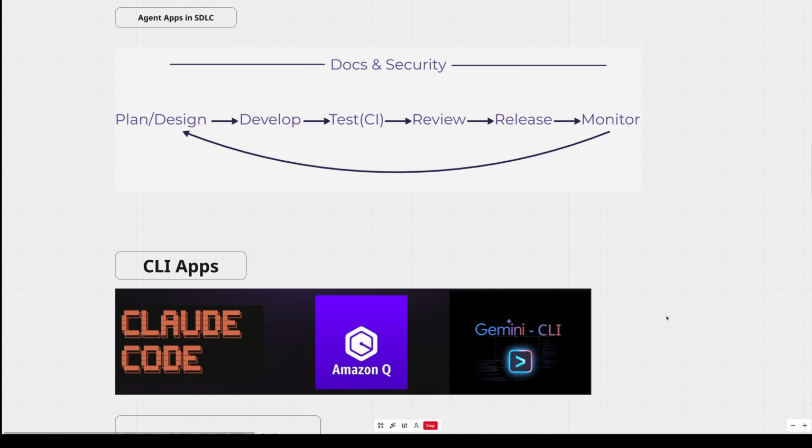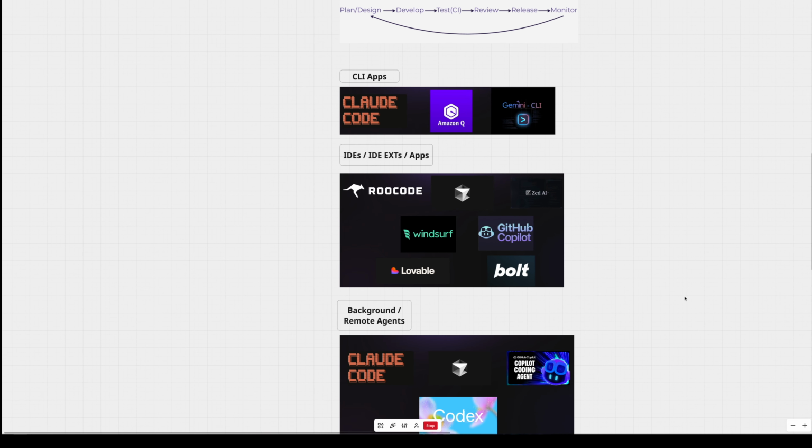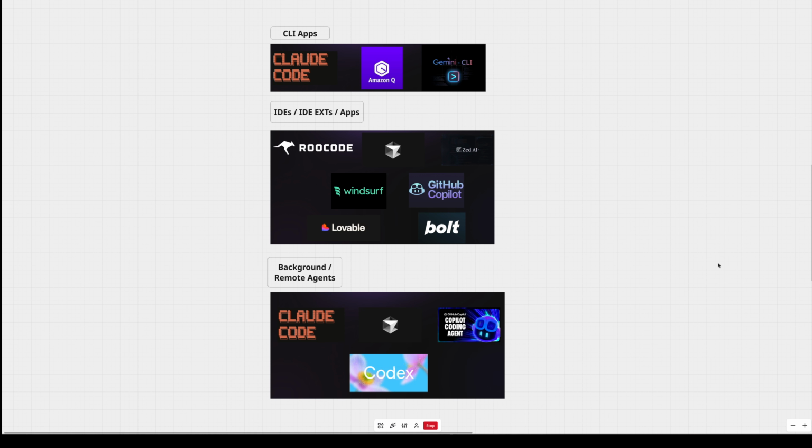So let's look at the different types of agent apps out there. You have your CLI agents, for example, Claude Code, Amazon Q, Gemini CLI. These are terminal-based apps. They're mainly used by developers, but they don't have to be just used by developers. They give the developer that command line experience, which most of us love.